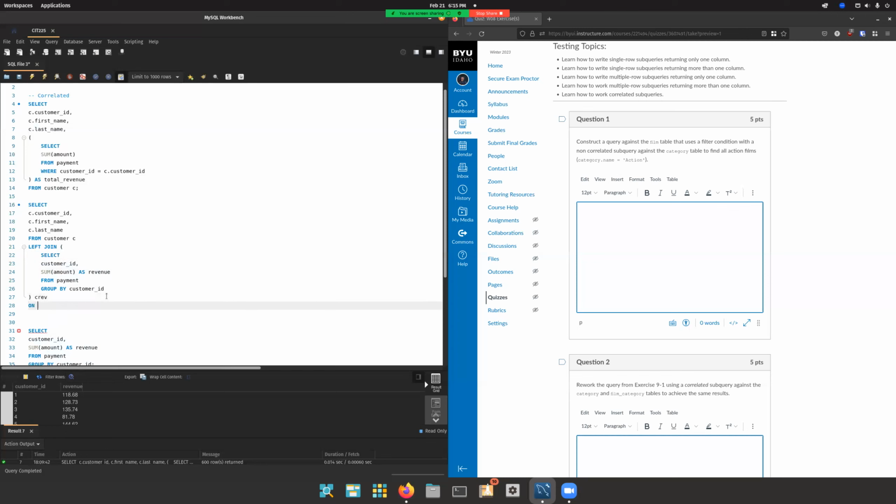And we need to say how we're going to join it. C.customer_id is equal to CRev.customer_id, right? Because this is what it's returning. And this is one of these multiple row subqueries that return more than one column, right? So this is returning more than one column. It's returning 2 and multiple rows, obviously, because we're getting 1 for each customer.